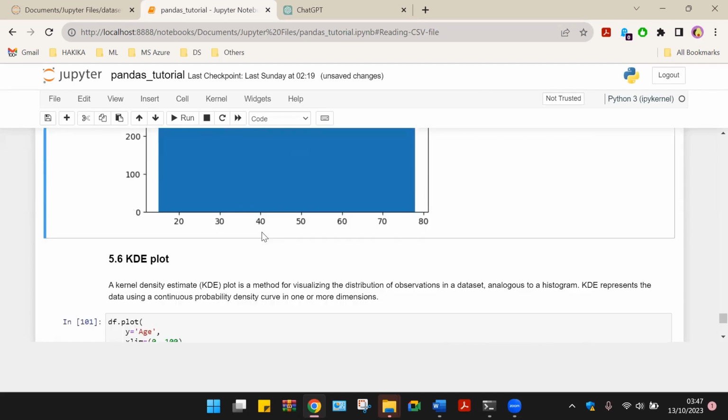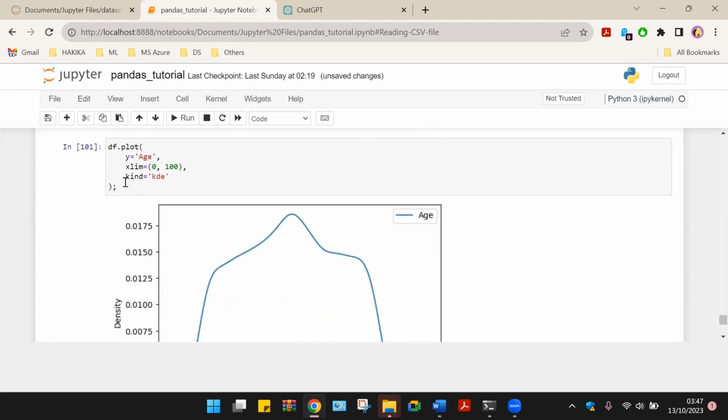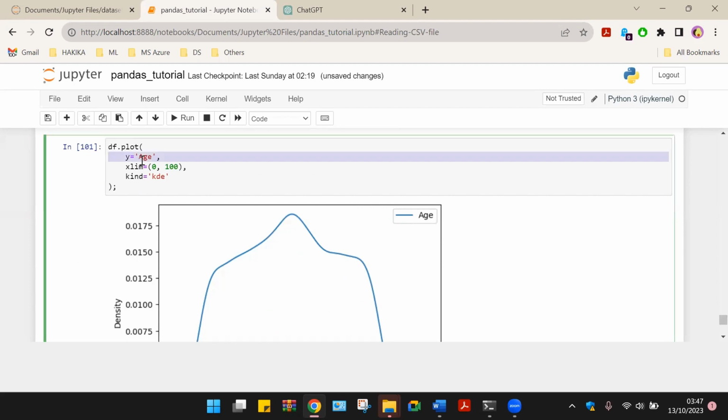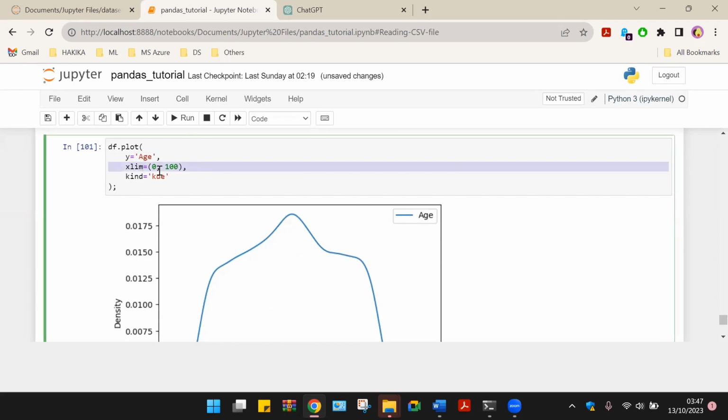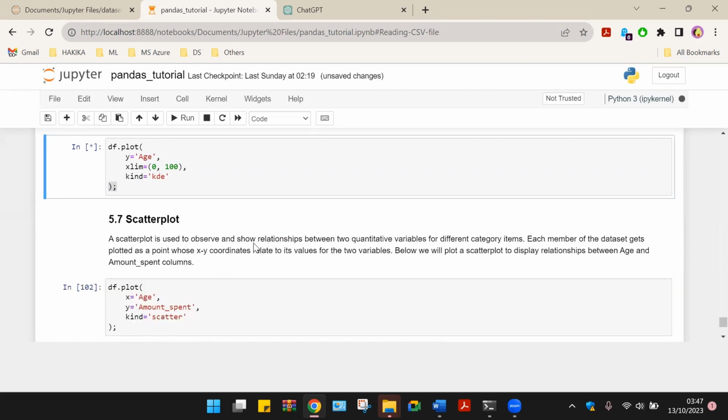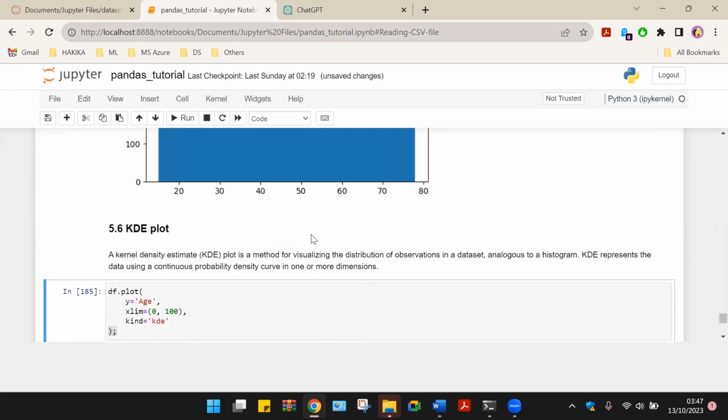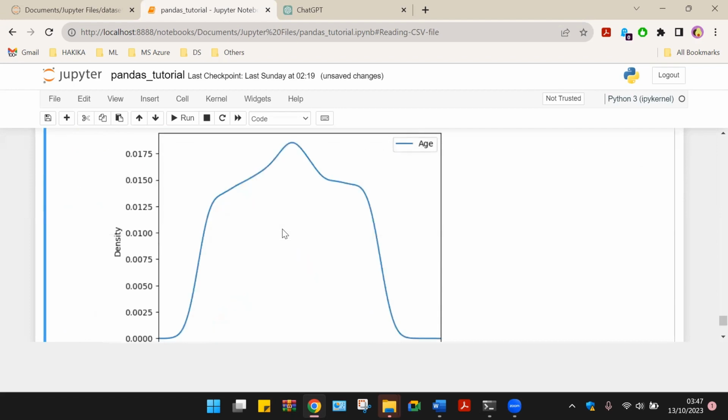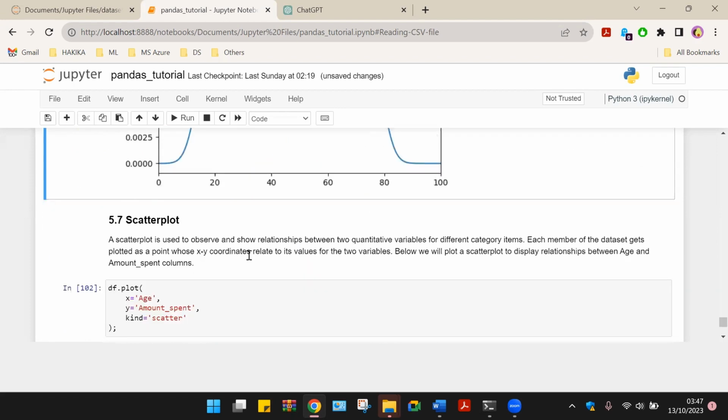Next, we'll look at KDE, which is similar to a histogram but an analogous form. To plot this, we use df.plot, y equals age, x limits are 0 to 100, then kind equals KDE, and run this. We have a similar chart to the histogram above, but now it's in continuous form.